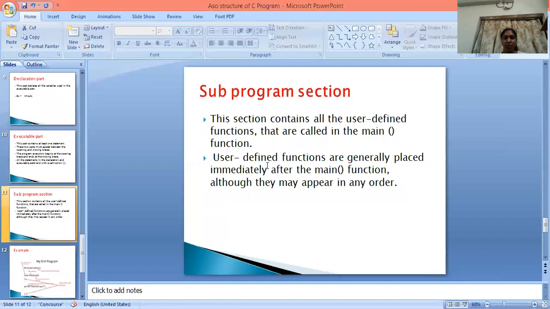Next, the subprogram section. This section contains all the user-defined functions that are called in the main function. User-defined functions are generally placed immediately after the main function.